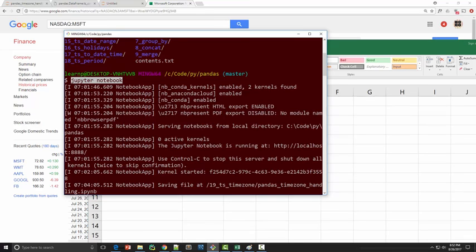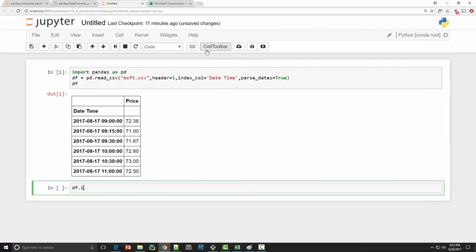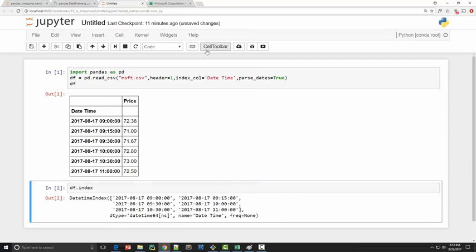As usual, I'm going to run Jupyter Notebook in my command prompt to launch a notebook environment, and here I have created a new notebook. I imported pandas and then used the read_csv call to read the CSV file into this data frame. You can notice that I have a datetime index, which I got by supplying this index_col argument. Okay, now let's examine the index here.